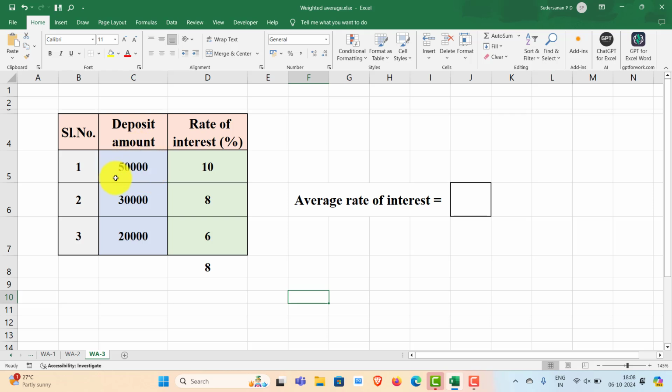That will give the weightage. So here 50,000 is deposited with the 10% interest rate. So this unequal amount deposited with a different interest rate will give a different average than the simple average. If equal amounts are deposited in three different banks, each has equal weightage, and you could have taken a simple average. But in this case, you need to consider the amount deposited. So weighted average will give the average rate of interest.